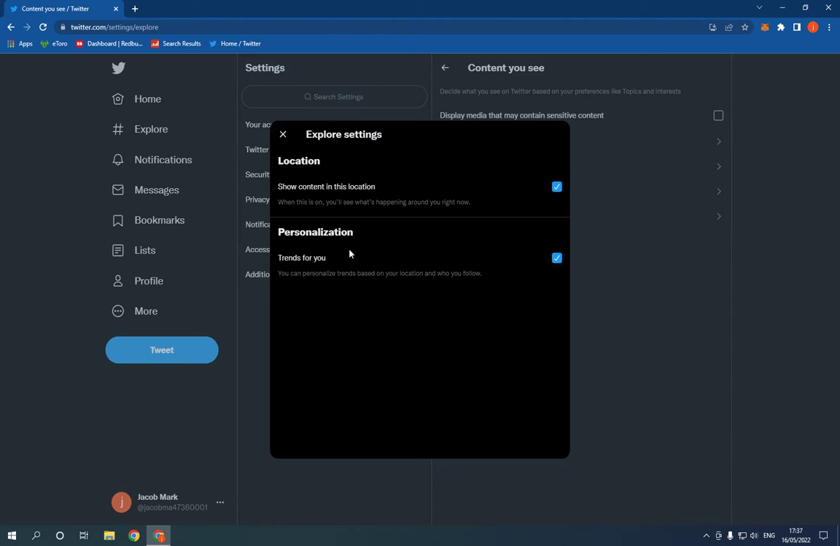Now as you can see, from here you can manage your Explore settings easily. You can show content in this location. You can manage your trends easily and fast.